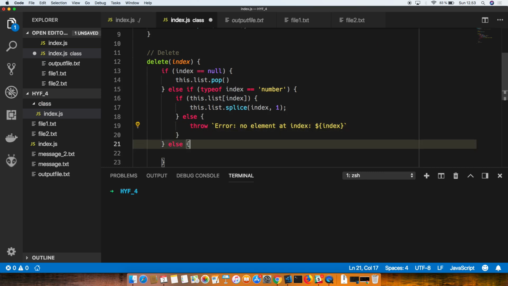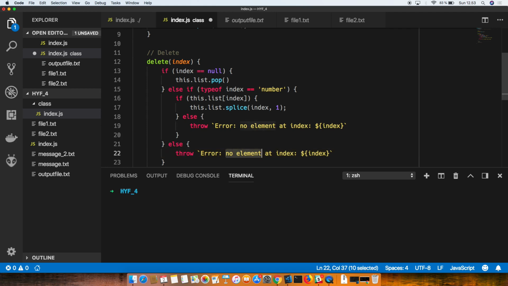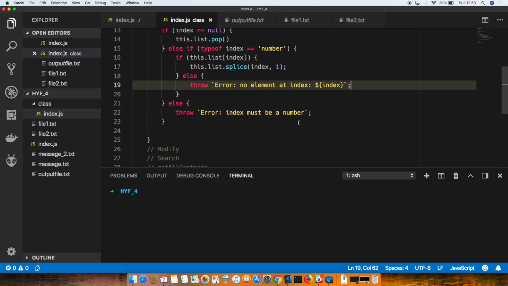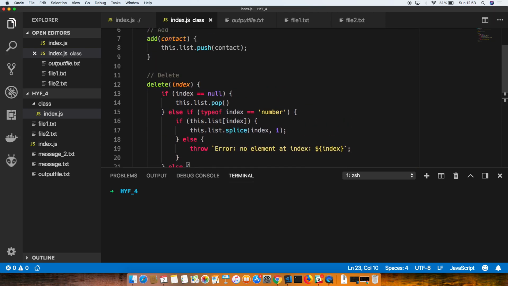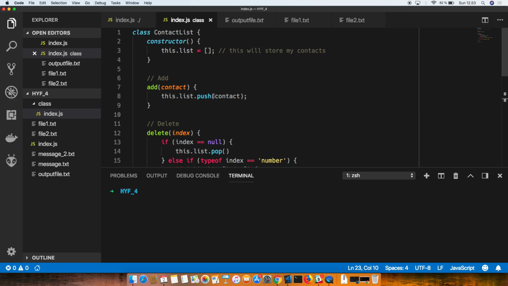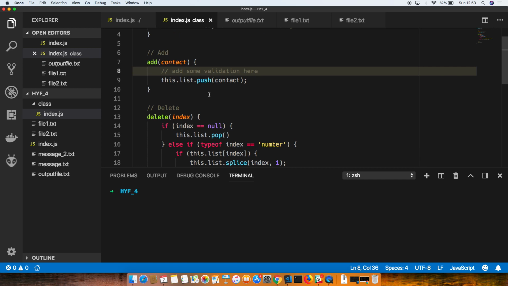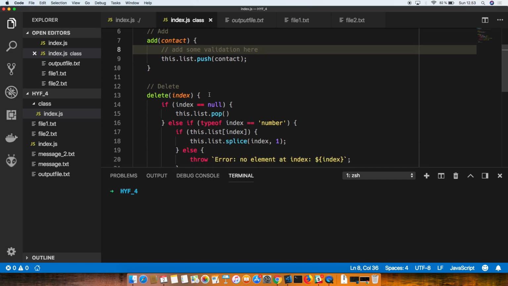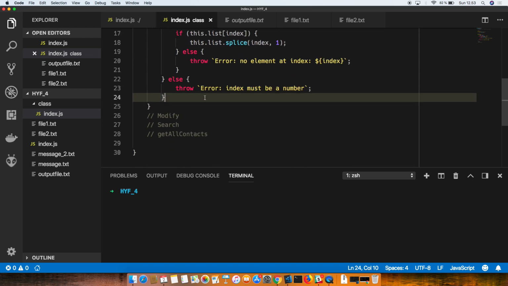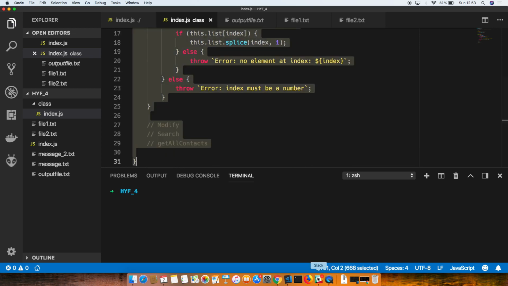And the same here, we can throw another error and say index must be a number. We could also add some validation here, okay? I'll leave a note. Add some validation here. Okay, cool. So I'll share this code on Slack now.